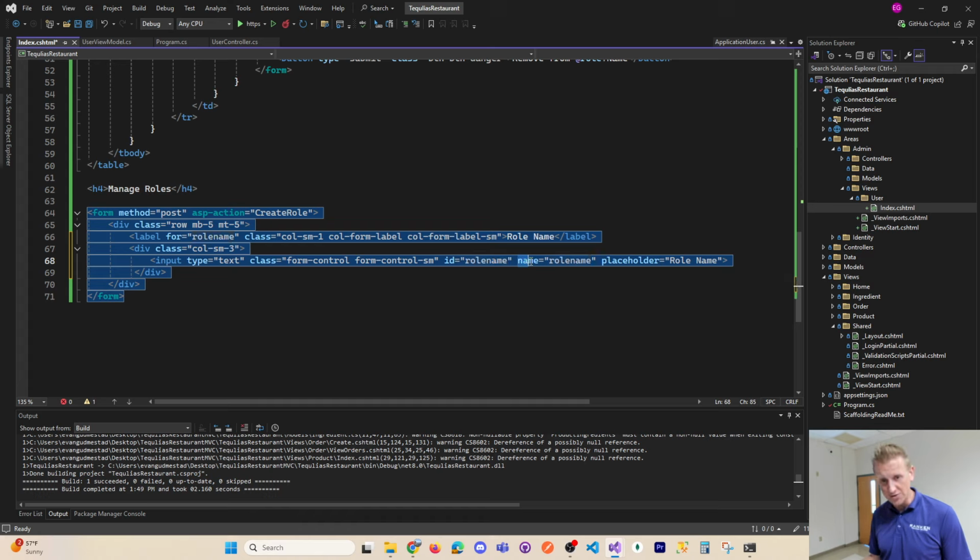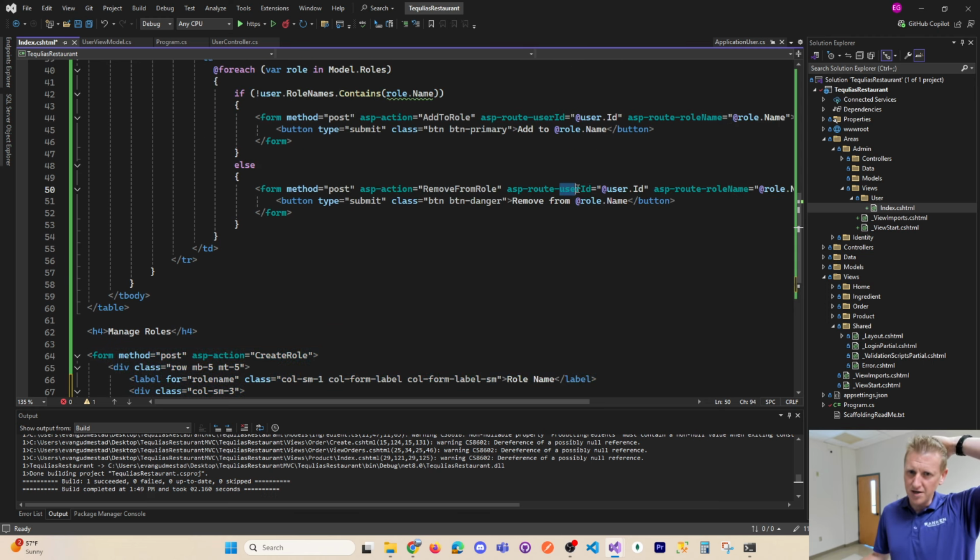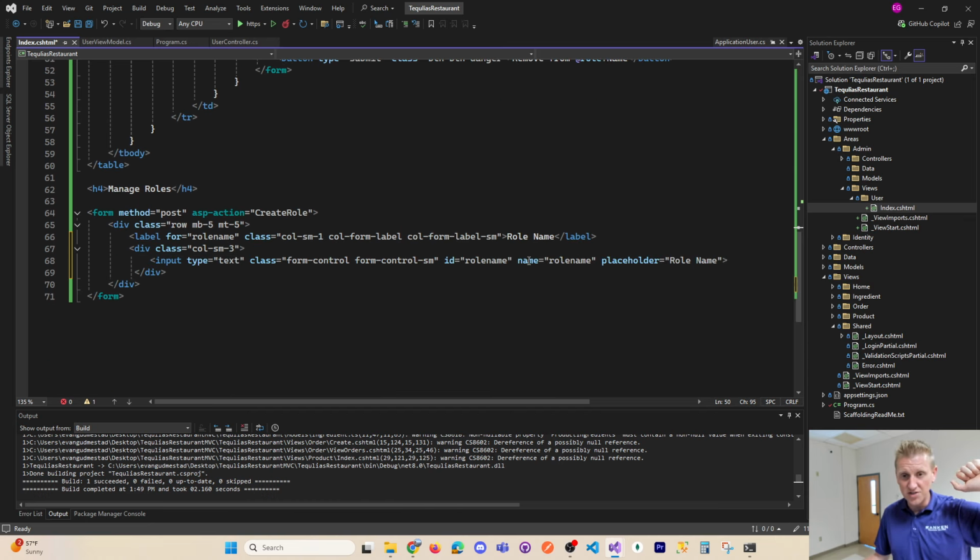So this name attribute is going to be used to send the value into the controller. Kind of how I used up here, this is one way of sending values from the view to the controller, using these route dynamic values. You can also use the HTML name attribute. It works just the same way there.